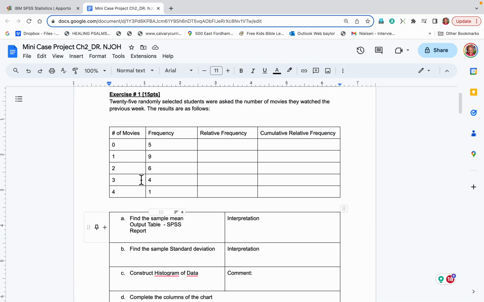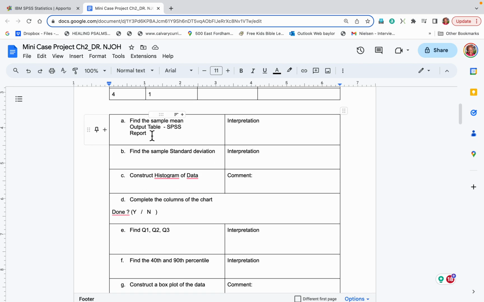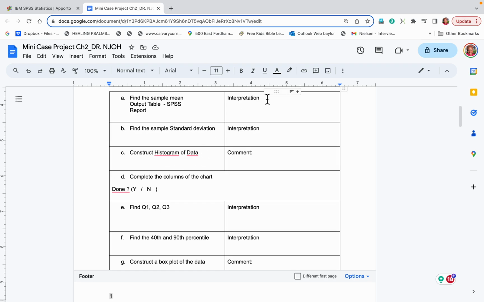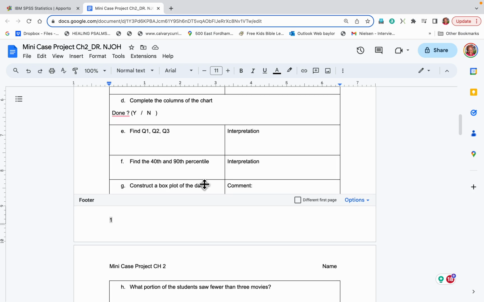So exercise 1, you have 25 randomly selected students that were asked the number of movies they watched the previous week. So this is number of movies, this is frequency. I want you to fill in this table. This data is given to you in SPSS. I want you to find a sample mean, standard deviation, find the histogram, give a comment. For each output, you need to give an interpretation according to the problem, according to the data you have. Then select yes or no once you complete the chart at the top.